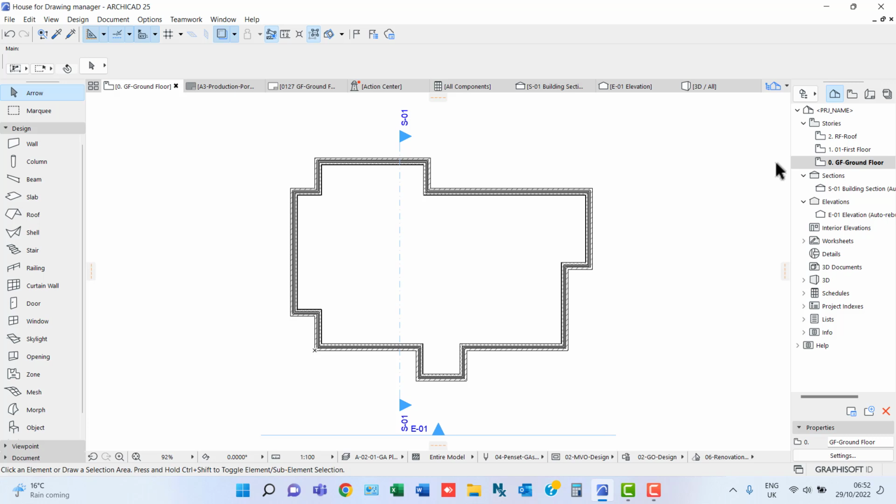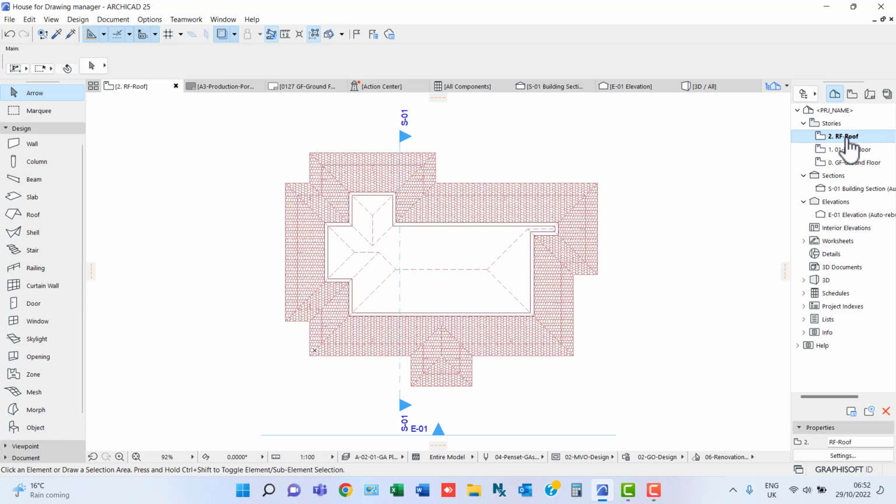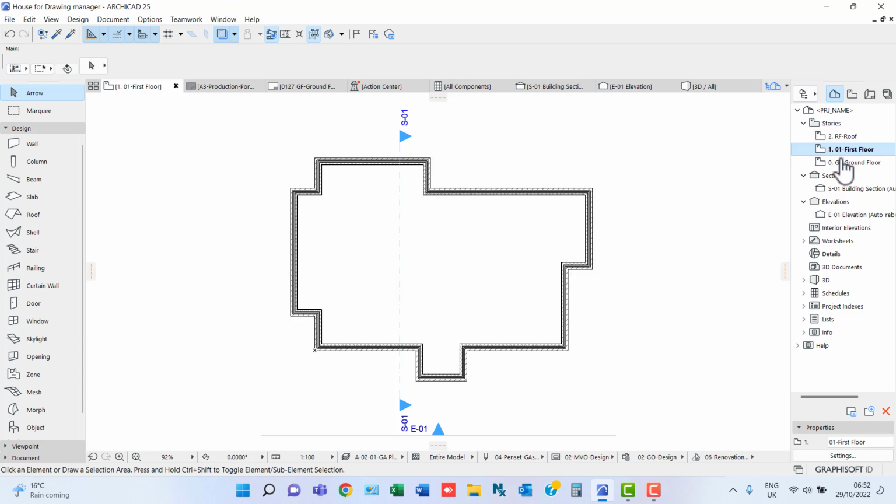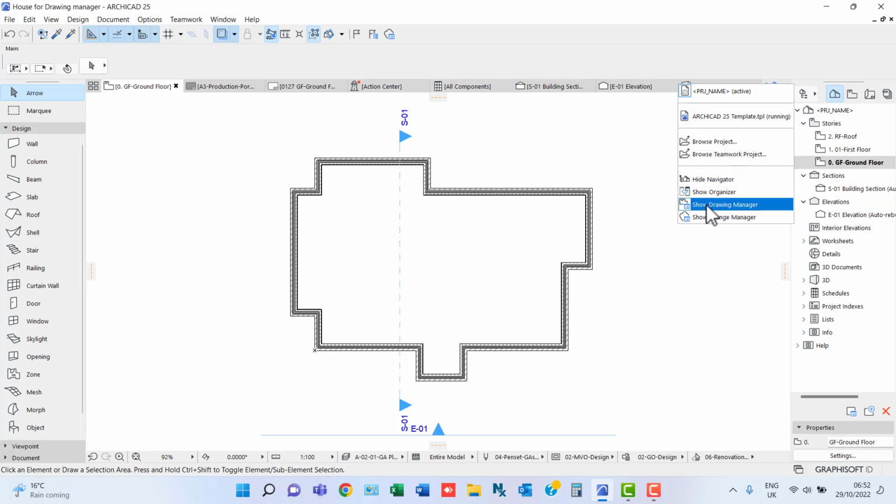Next, I'm going to look at the Drawing Manager. To illustrate how this can be used, I have modeled a simple house at ground floor, at first floor, and at roof level. I've also added a section and an elevation. To open the Drawing Manager, click on the Project Chooser button and select Show Drawing Manager.